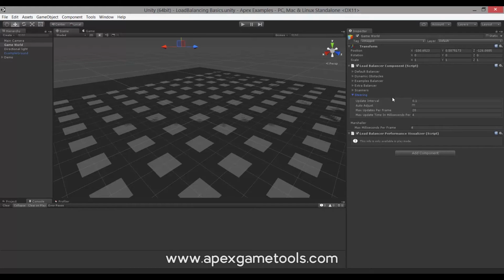So let's, for instance, say steering. This is used by the steering so that if you have many units, you will probably want to adjust the max updates per frame on this load balancer. So let's say you have hundreds of units, then having 20 per frame is probably not going to cut it.